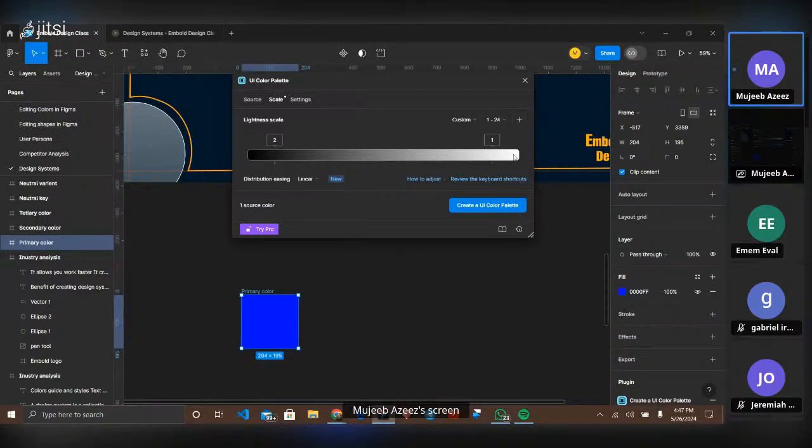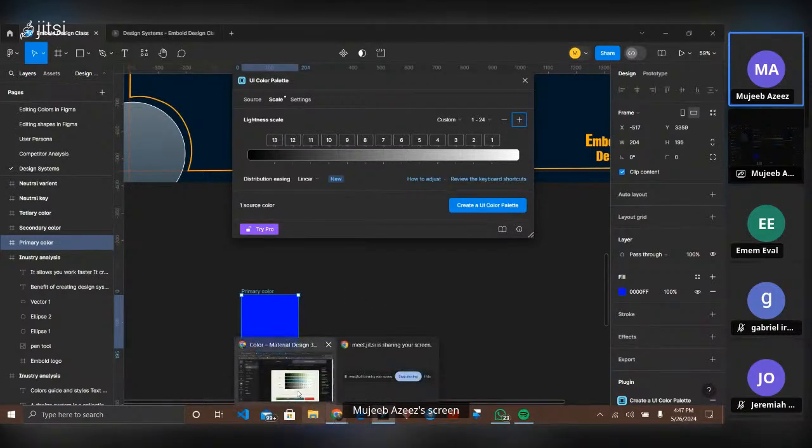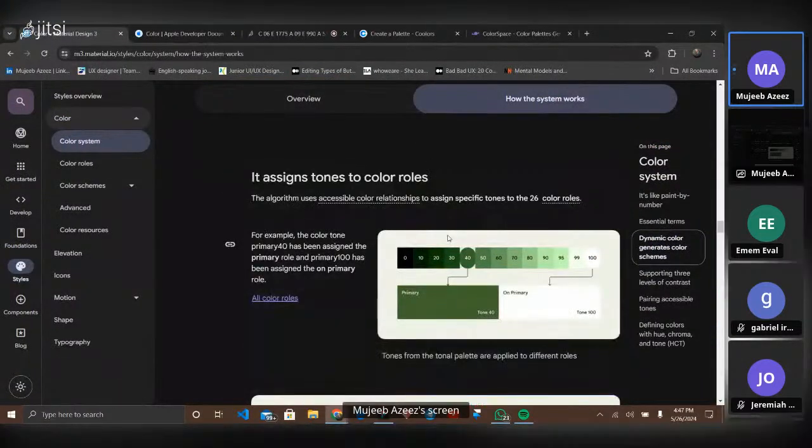So we are creating 13. On this scale we have 13. This is the tonal scale. You can see it has 13 tones here: 1, 2, 3, 4, 5, 6, 7, 8, 9, 10, 11, 12, and 13. We are going to start from 100, as the brightest color is 100.